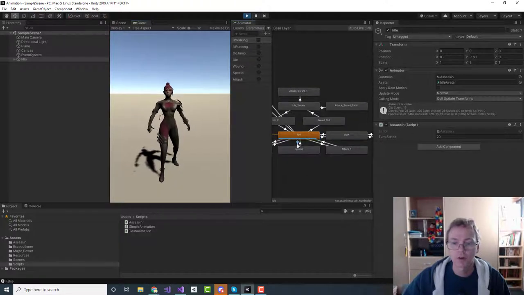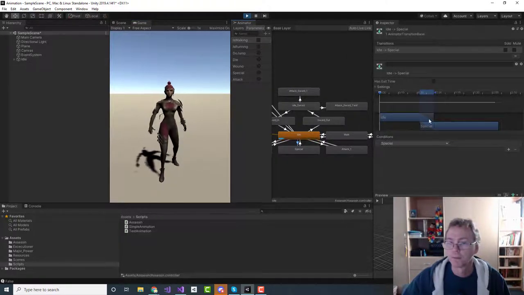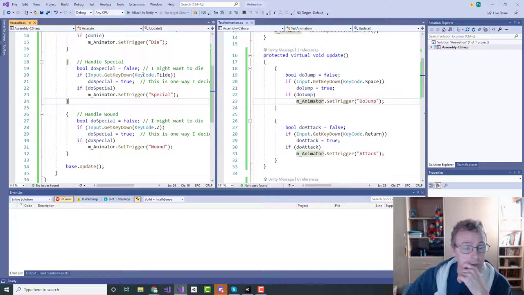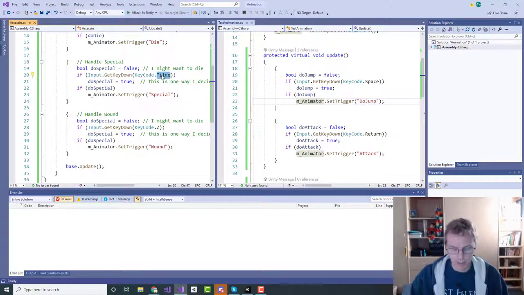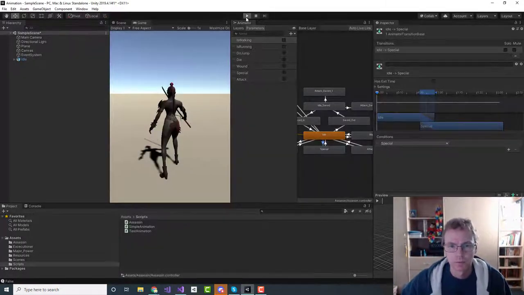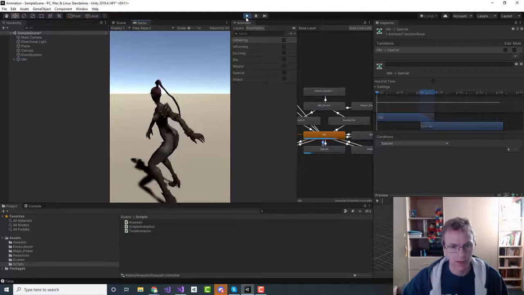Special doesn't seem to work. Did I set this one up? Special. Let's take a look over here. I did put it on tilde. Let's change to tab. Maybe the tilde key isn't as easy to use as I thought. Tab. There you go.